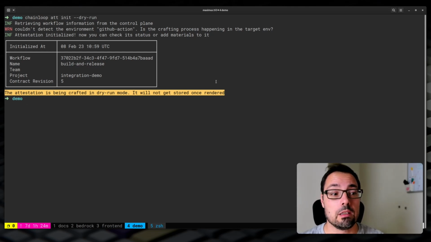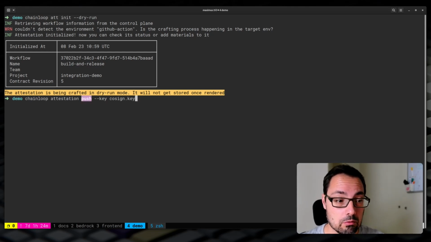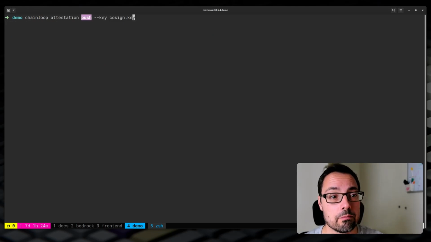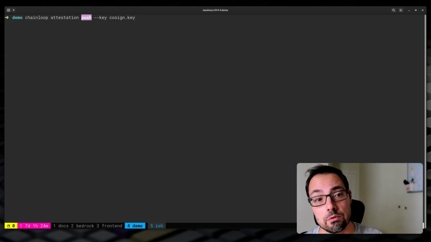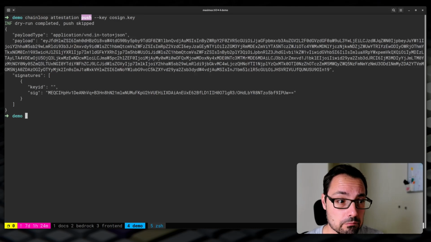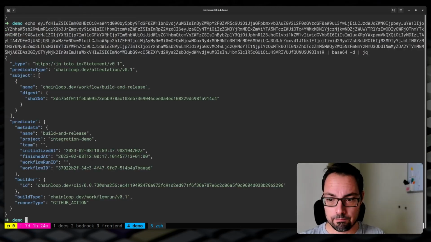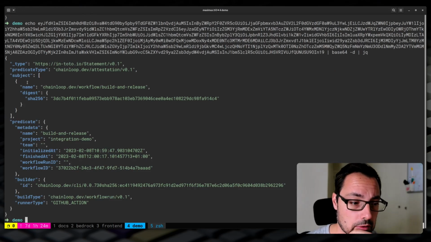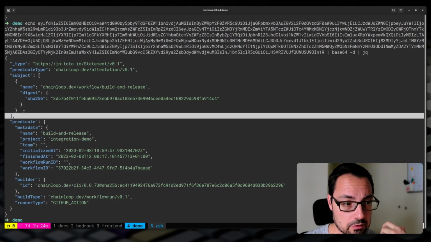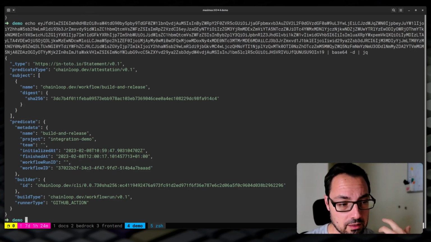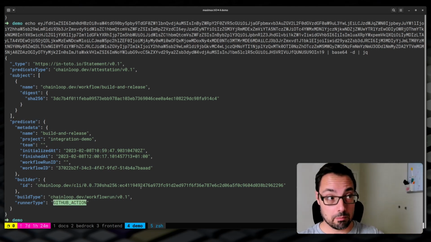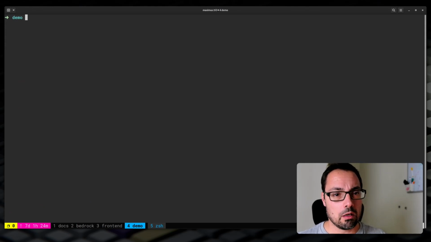All right, so we have some information, but it seems that there is not any requirement about materials. So technically, we should be ready to do Chainloop attestation push. And as I said, you need to pass a private key. Once I did that, you can see I pushed it and I created a DSSE envelope. If we take a look at the content, you will see again an in-toto statement with information of subject, a predicate, and some additional metadata. Okay, that's good.